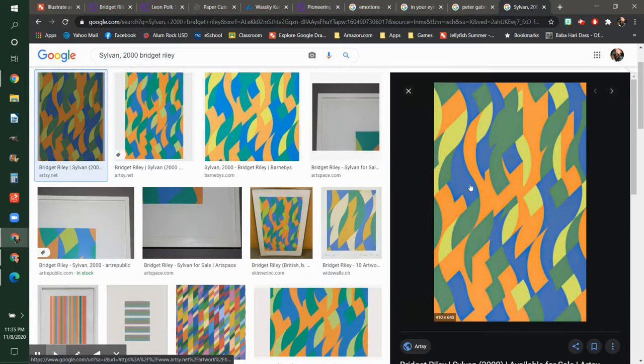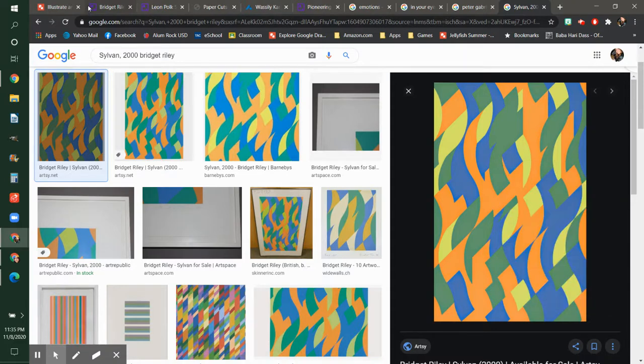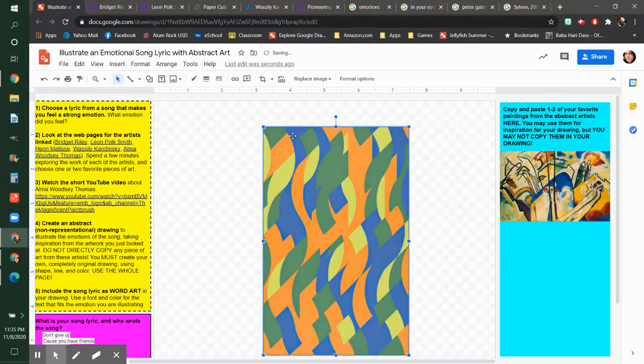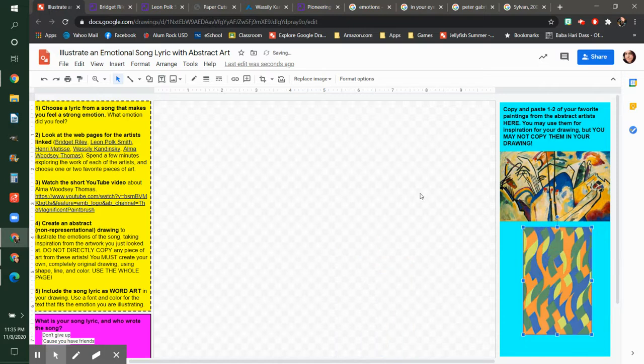So if I right-click on that one, it says copy link address, copy image. Okay, and then back here, I can paste it. And again, resize it, shrink it down by grabbing it from a corner only. Okay, so I can drop a couple of pictures in there. You can get more from other artists.